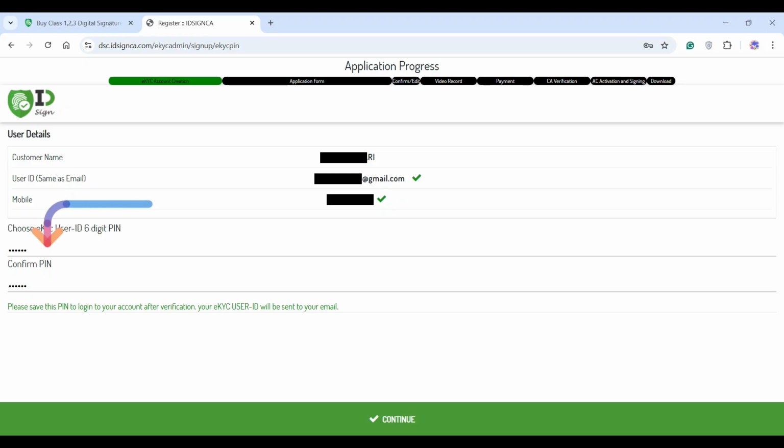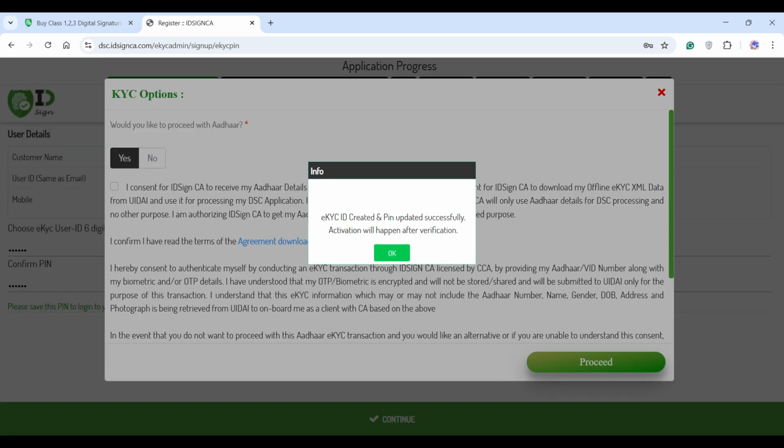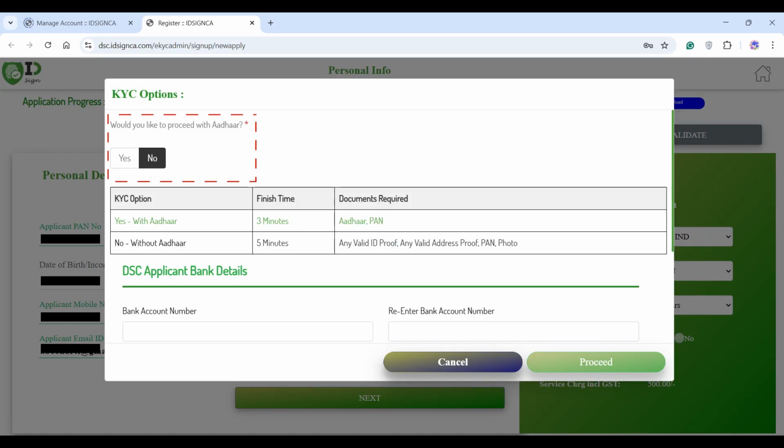Enter the 6-digit numeric PIN, re-enter the same PIN to confirm, and then click on the Continue button. A pop-up will appear confirming that your eKYC ID and PIN have been updated successfully. Please note, activation will only take place after verification. Click OK on the pop-up, and then proceed for KYC option.